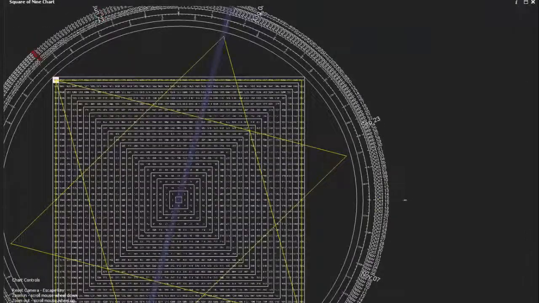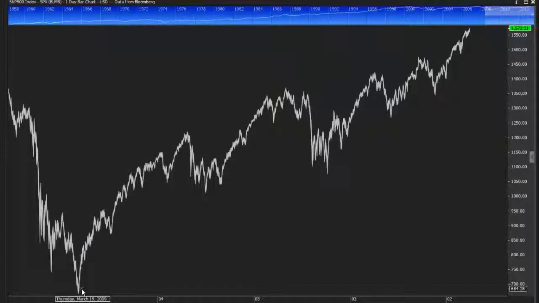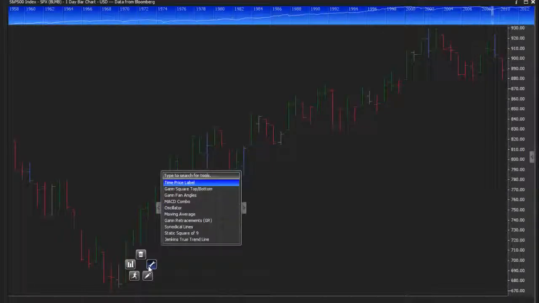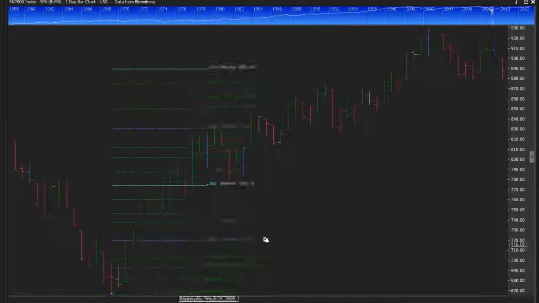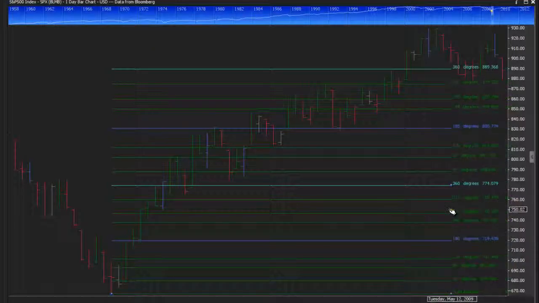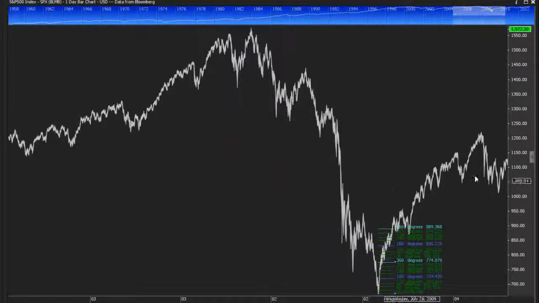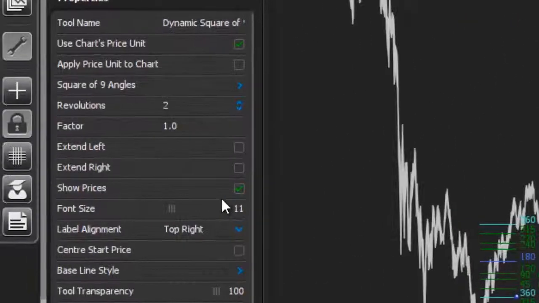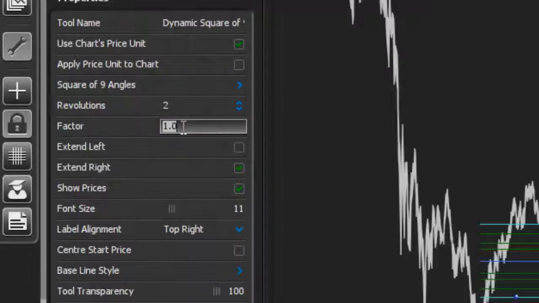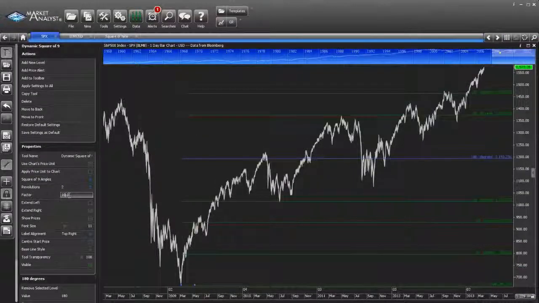Now, of course, we actually have tools that make that easier as well. So for instance, if we came back in here again and we went to our dynamic square of 9 tool, we can add that to the bottom of this. And let's bring that there, and we're just going to zoom out. And what we're going to do with this is let's just extend those lines to the right. And I want to put a factor on this. And so we're multiplying the factor by 10.